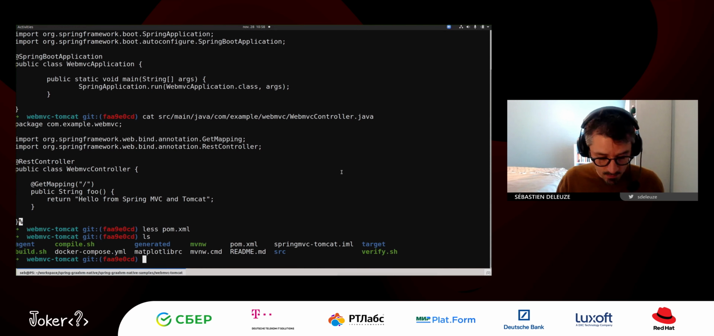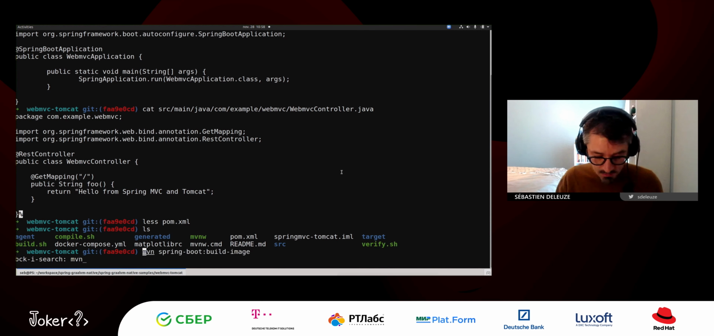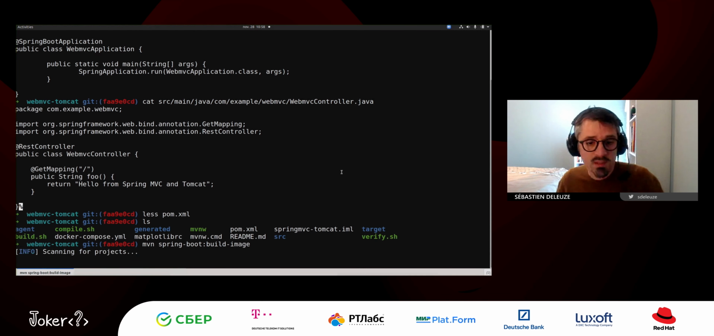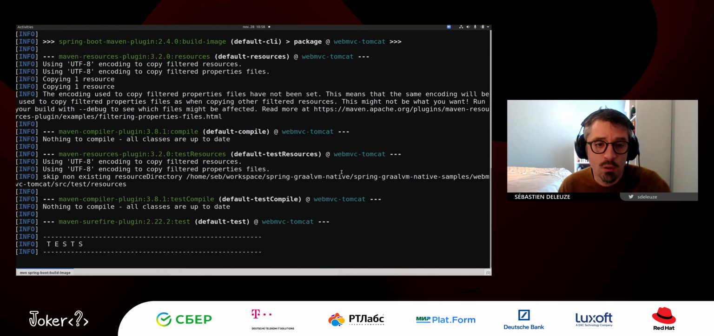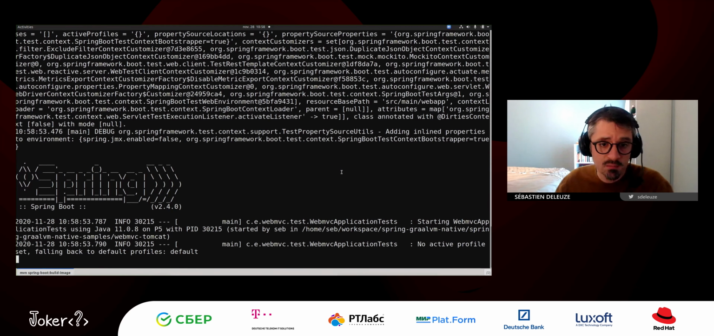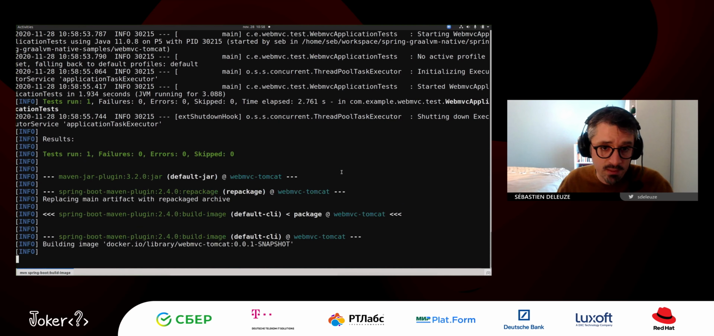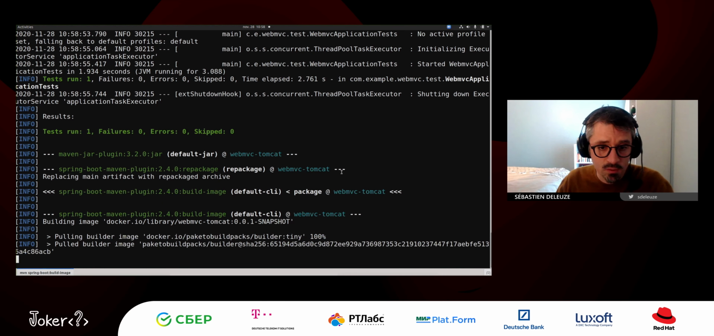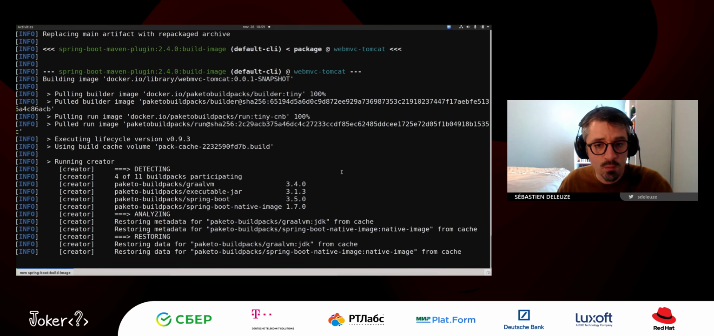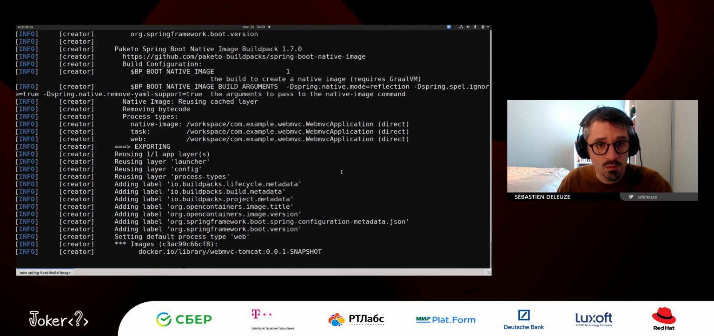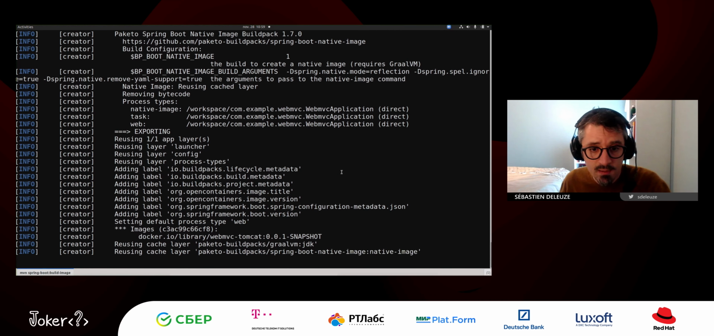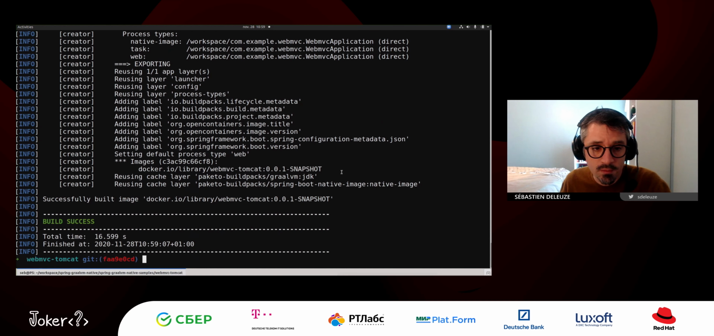And then I'm going to build with Maven Spring Boot build image. So here, it's a regular build that creates your bytecode. And after the bytecode is produced, there is a native compilation that happens. It's using the buildpack integration of Spring Boot, and that will create a container. So here, it's going pretty fast because I'm using a cache. I have done the compilation before, but I think that's okay for the demo.